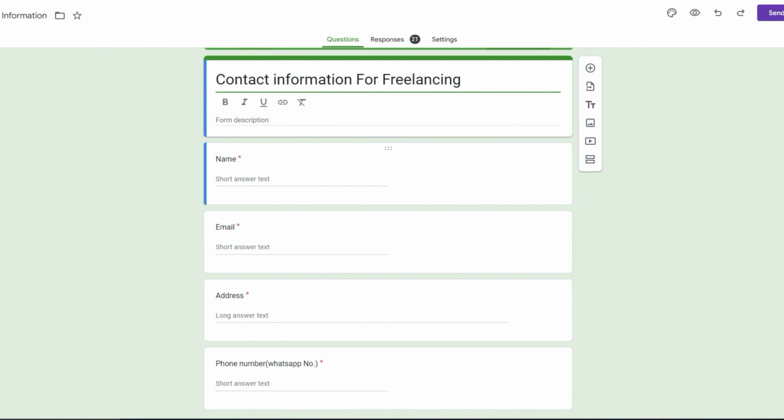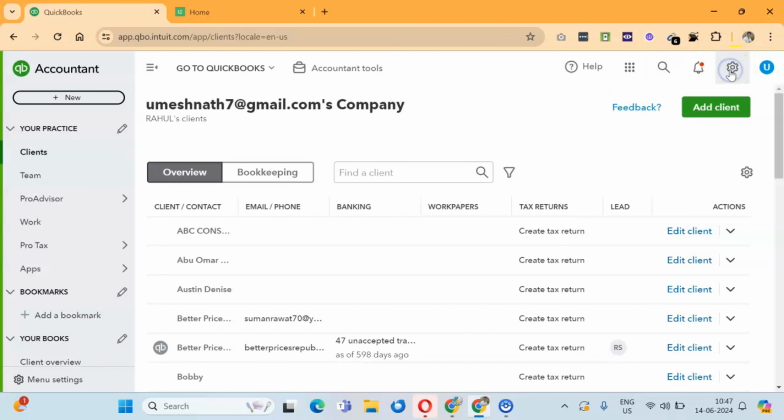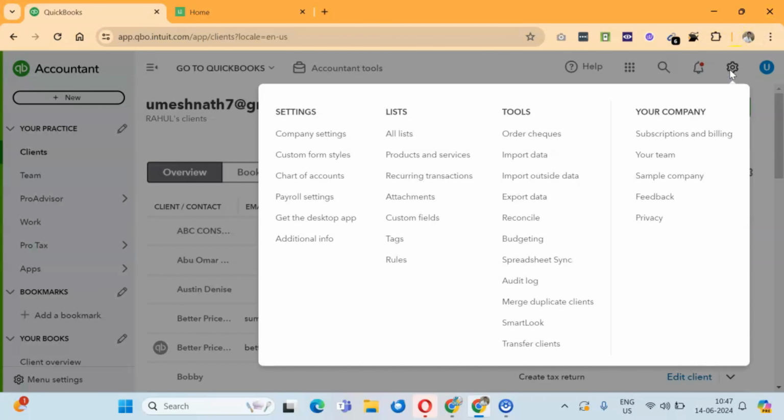So let's start the class on how you will post a multiple currency in QuickBooks Online. For starting multiple currency in QuickBooks Online, first you need to go to the gear icon. Here on the top right side you can see the gear icon. On the gear icon, click on company setting.